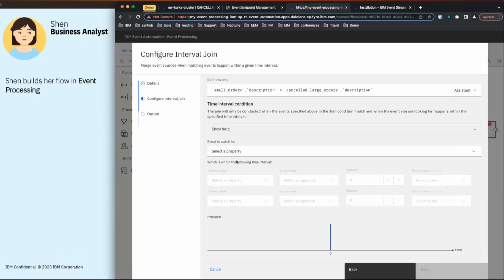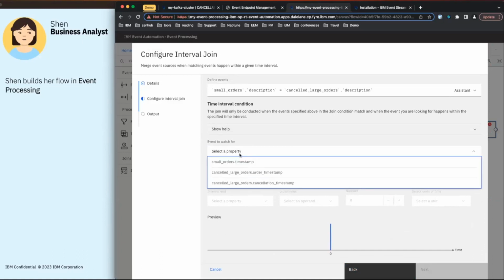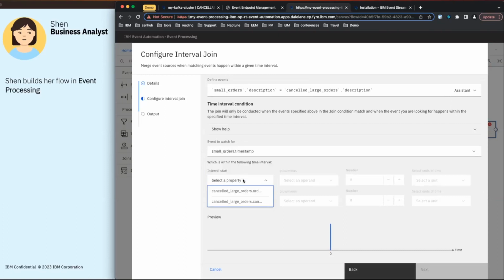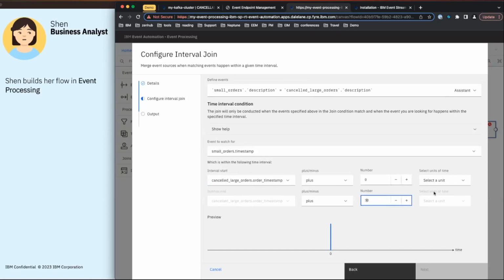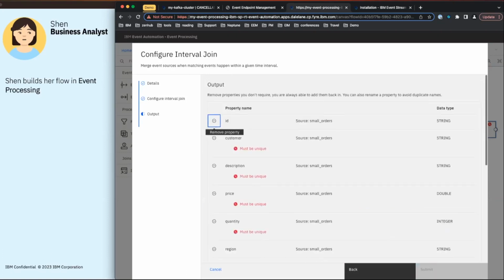And in terms of a property, so again, she needs to define the time window. So she's just going to say this was a small order and was made soon after that large order was made. So she's going to call the small order timestamp, and we're going to use this and do again 30 minutes. Should be good to go.